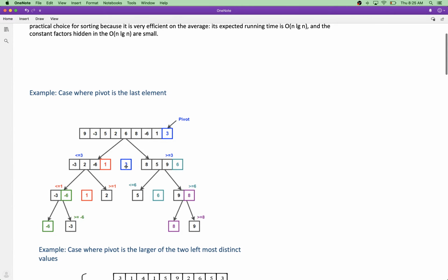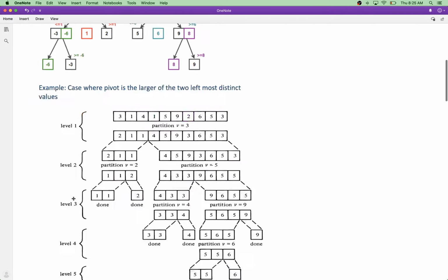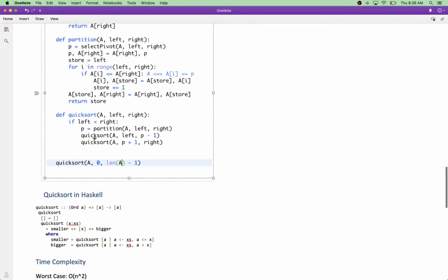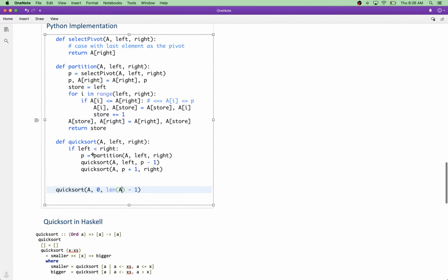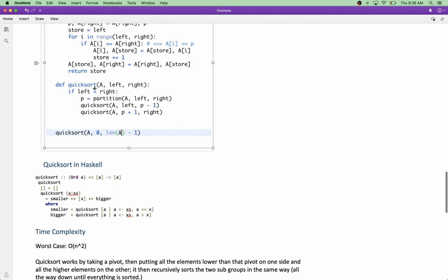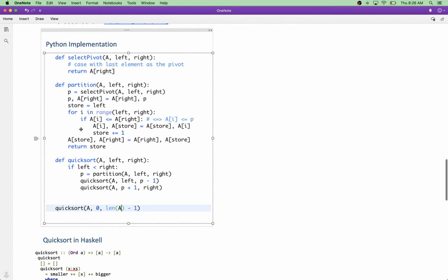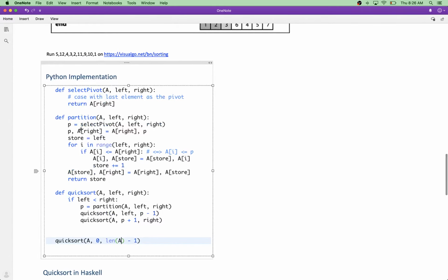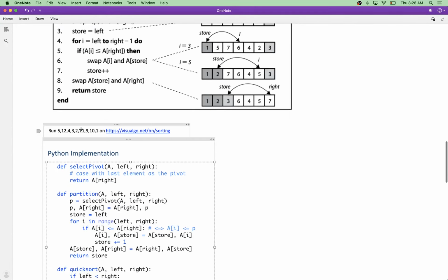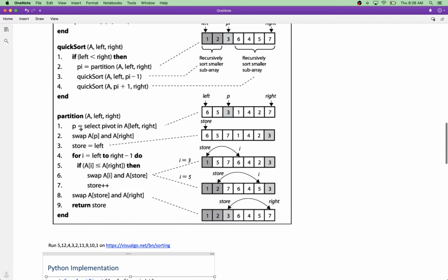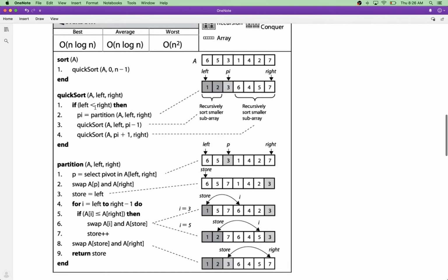And then the pivot gets left here, and then we recurse. This gets called again, and then the partition gets called again until we have only one element and we are done, right? And we call quicksort on the entire array to get the entire array sorted. And that's the Python implementation of this. You can see it's very much just a translation of the pseudocode that we have here.